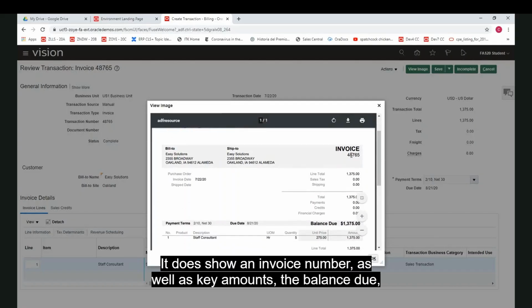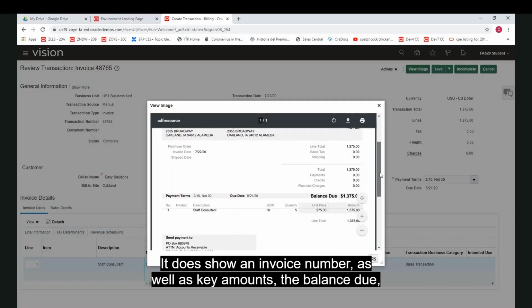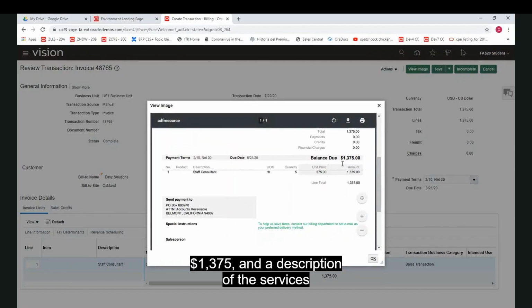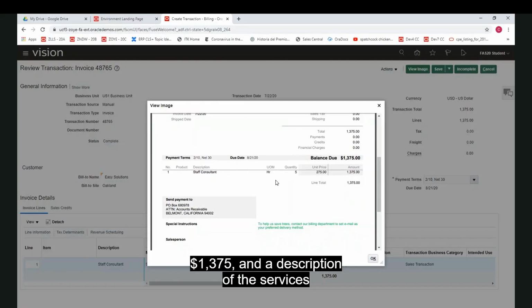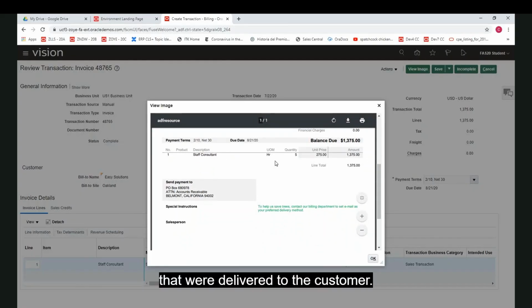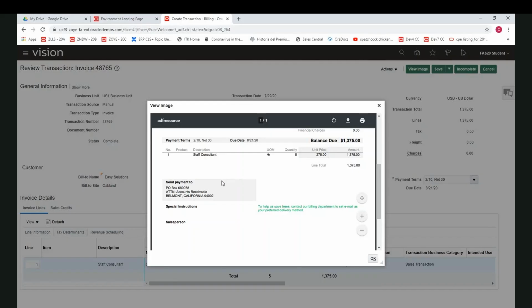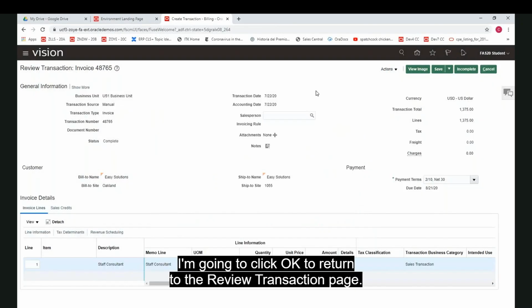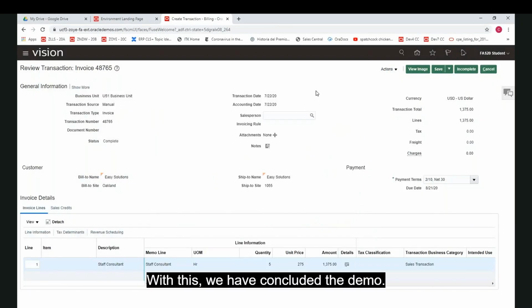It does show an invoice number as well as key amounts, the balance due, $1,375, and a description of the services that were delivered to the customer. I'm going to click OK to return to the review transaction page. With this, we have concluded the demo.